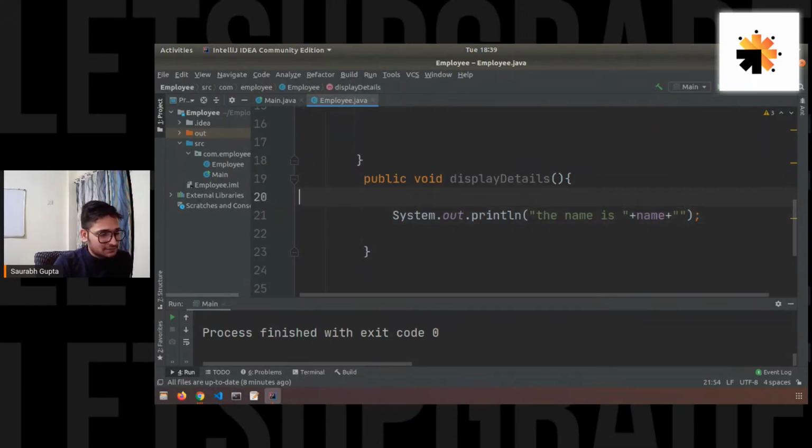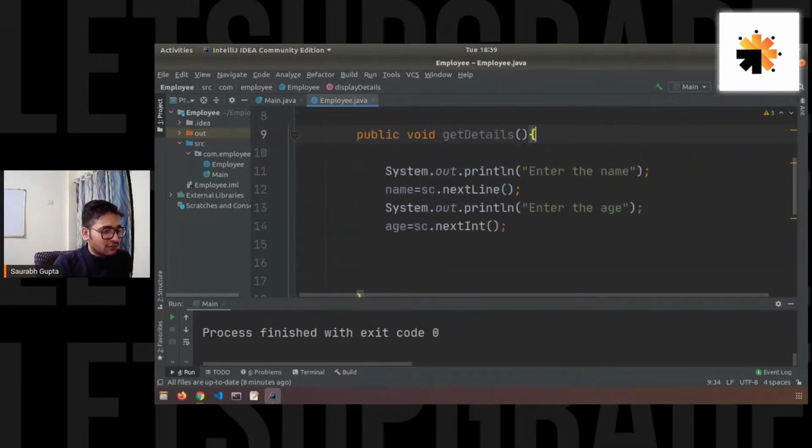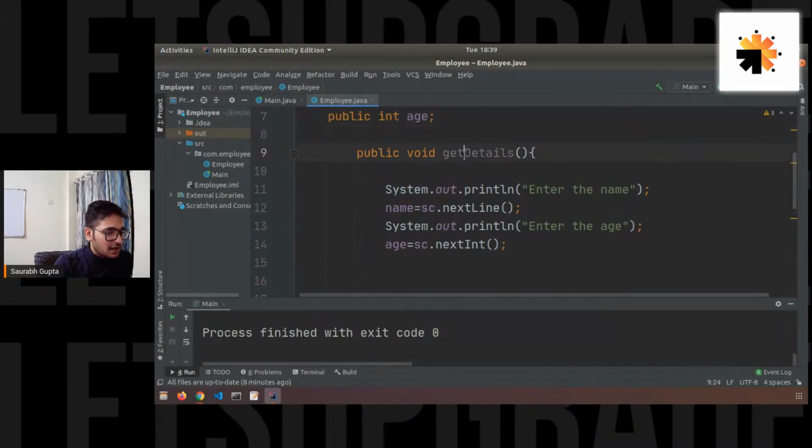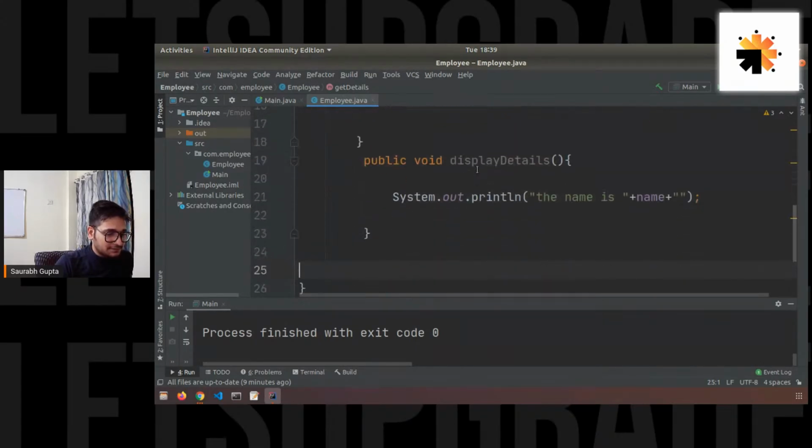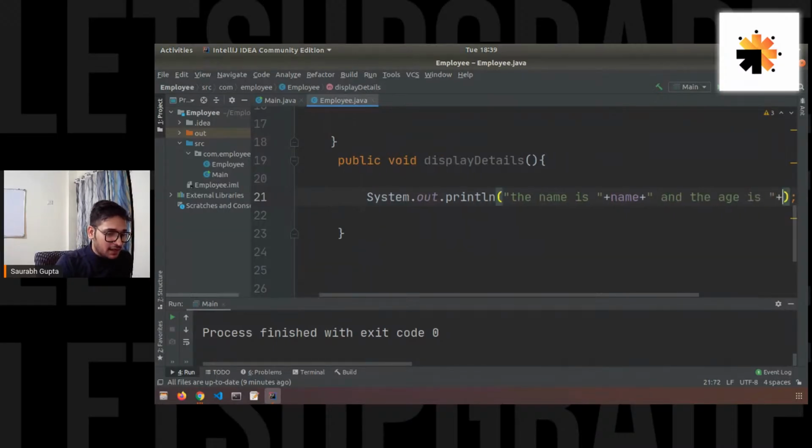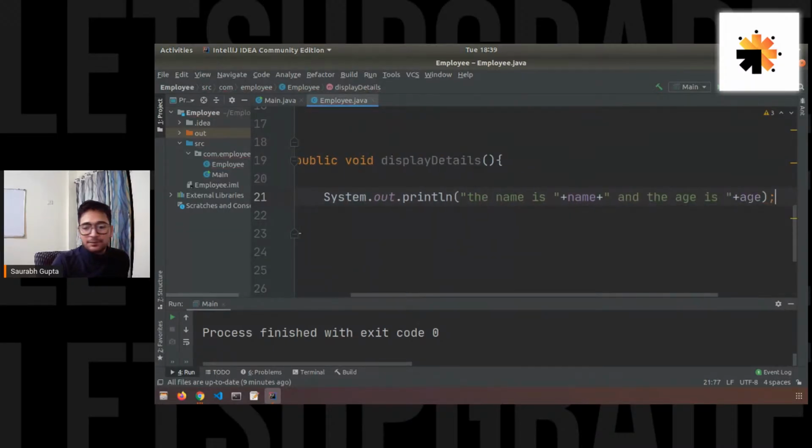That's totally fine. Okay, let's do one thing. Instead of get details, for now, let's make it get details. In future, we'll change. Don't worry. And the age is plus age. Simple.